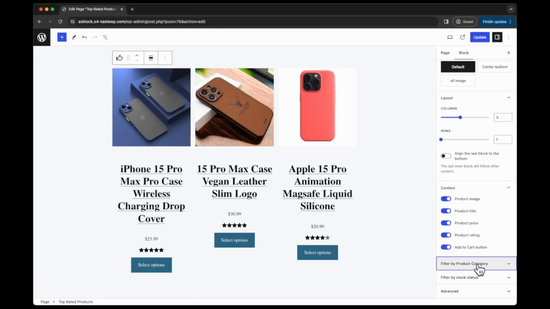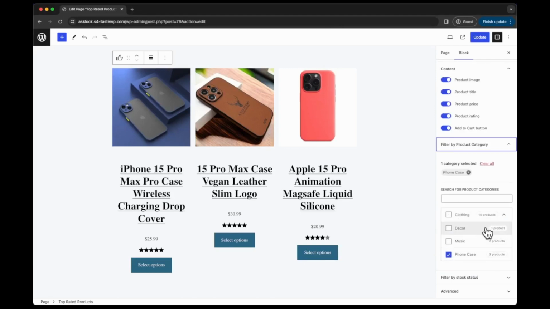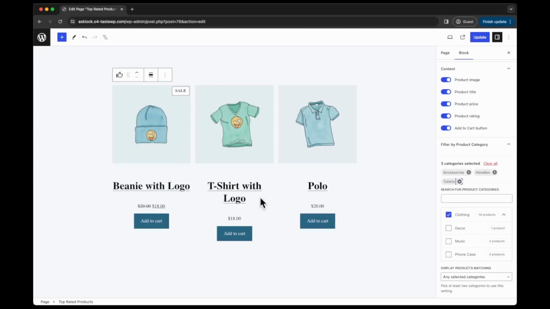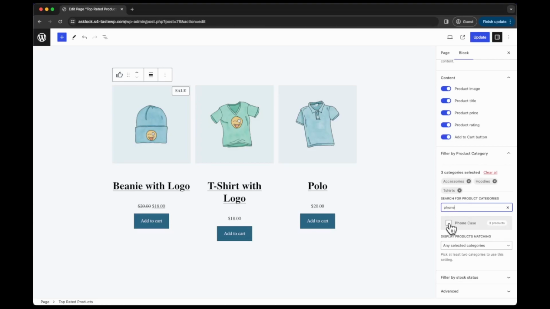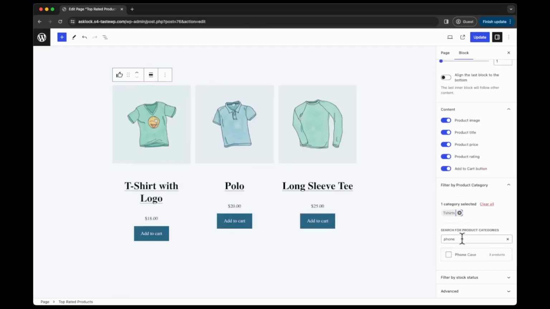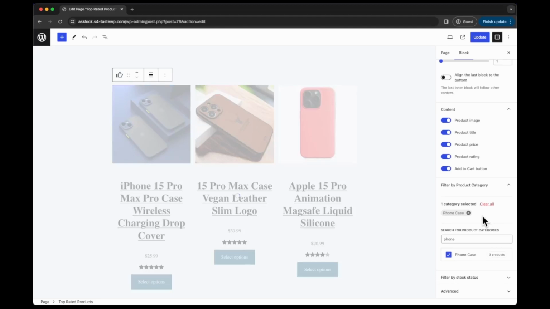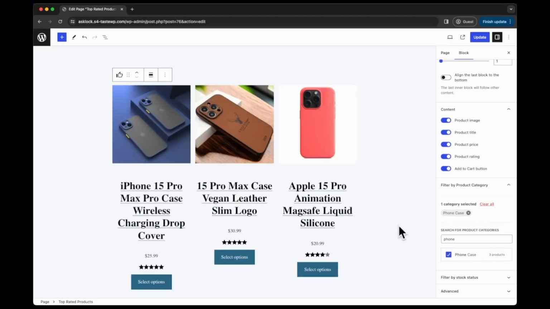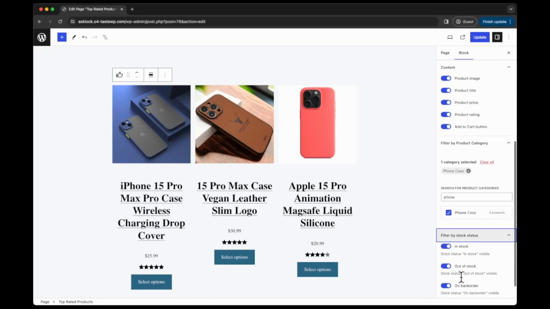Just under the content section is the filter by category. Now this will allow you to choose which category you'd like to show the top rated products for. So as you can see, you can do the clothing, remove it, and now I'll show the top rated products for the clothing. You can even search for what you're looking for, so phone. As you see, this will show the phone cases. Let's just remove all these. Bring back in the phone cases, get rid of the t-shirts. Pretty straightforward and simple and easy for you to really make a page dedicated to the top selling products for the category.